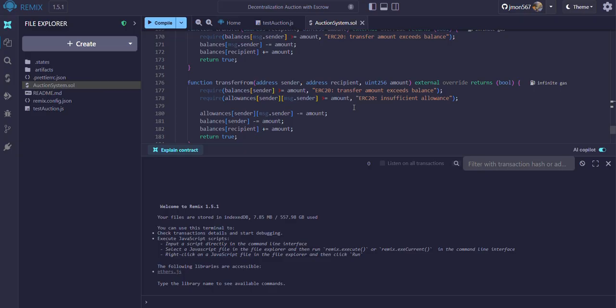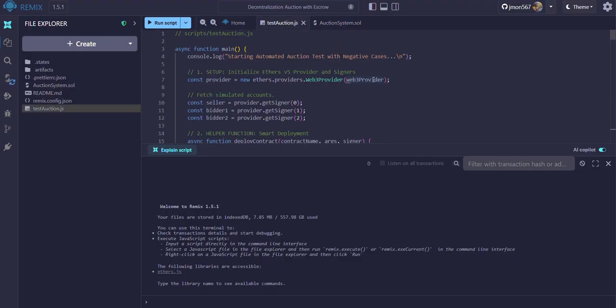Another thing, make sure you're looking at the right version. This is version 5, Ethers version 5, so make sure you pay attention to that. Otherwise, there are some syntactical discrepancies.